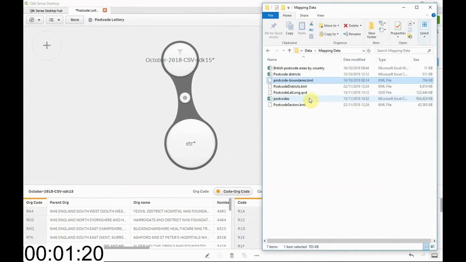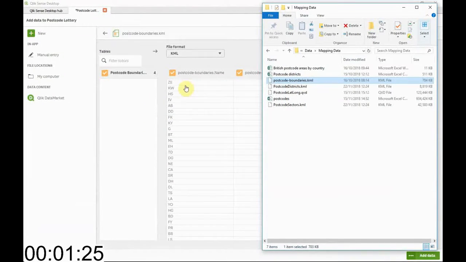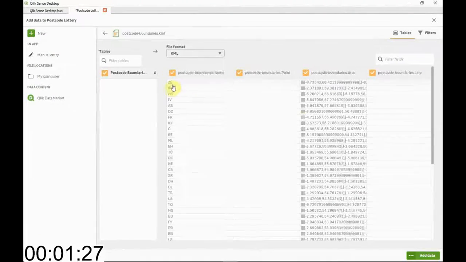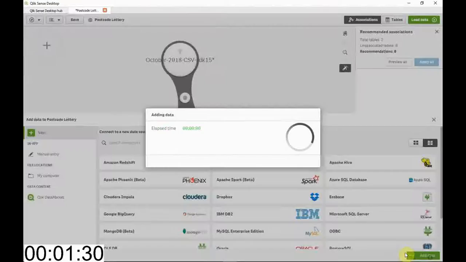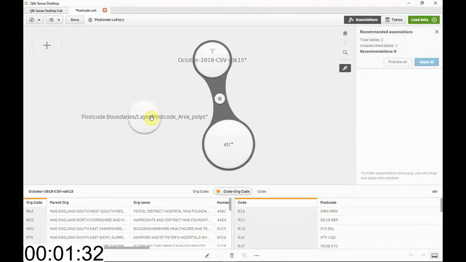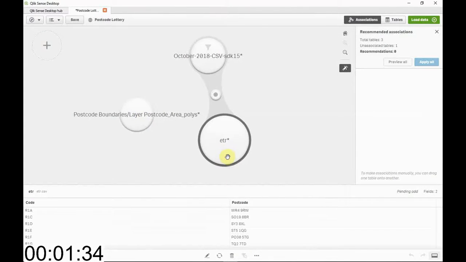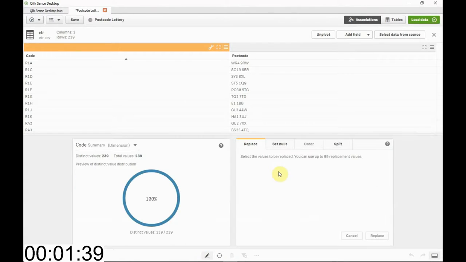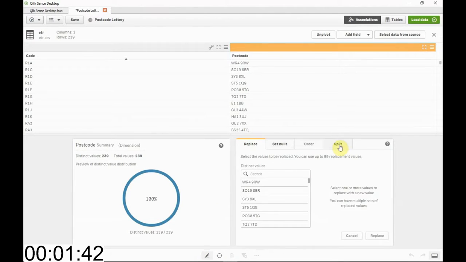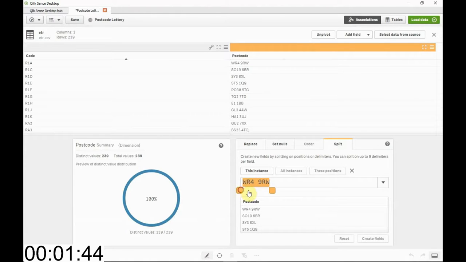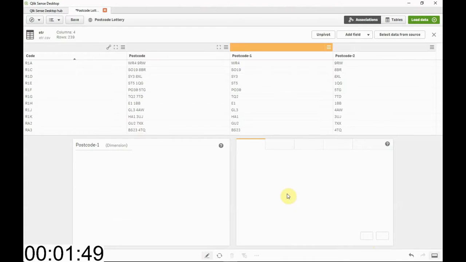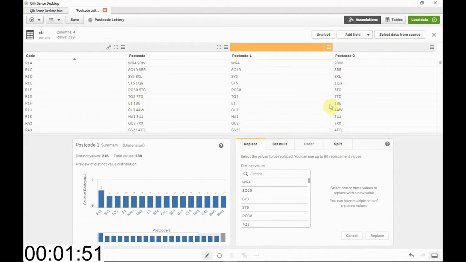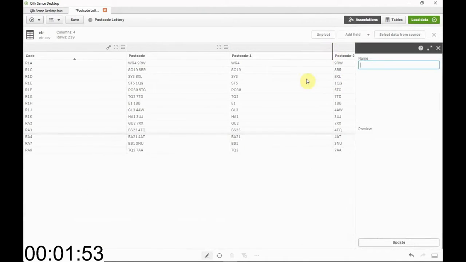I'd like to be able to see this data visualized on a map, and in order to do that I need to bring in a KML file which maps all of the boundaries for the postcodes. Here you can see the first 2 characters of the postcode. So I'm bringing in that KML information, and now I want to match that with the postcode data that we've just loaded. However, the postcode contains the 2 sets of characters, so I'm going to split that into 2 halves using the split function based on the space. I've now got postcode 1 and postcode 2.